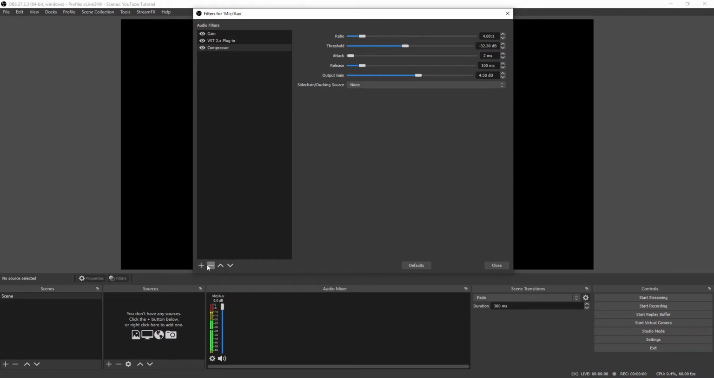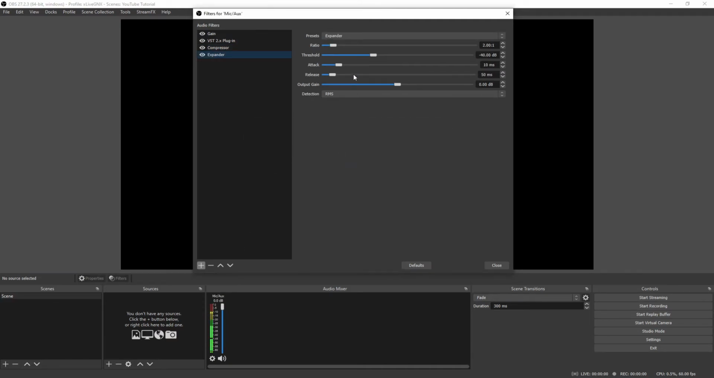All right, now that we've got the volume of your voice set properly so you're going to sound more professional, what we're going to now do is cut out all of the noise that you don't want heard, like your keyboard or a fan running in the background. Go ahead and add an expander next. Go ahead and set the ratio to 4, your attack to 2, and the release to 100 to match your compressor.